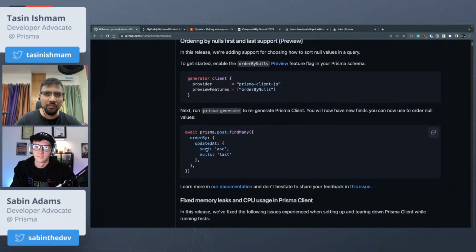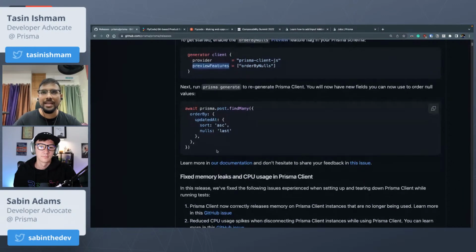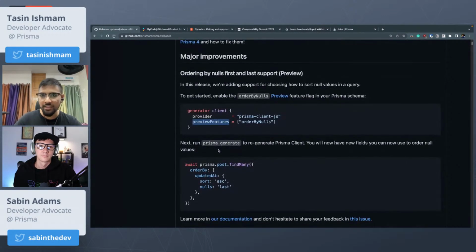It's pretty simple to do. You just have to add the new order by nulls preview feature. The syntax is also a bit different from what it was before to implement sorting. We'll show you the difference when we do the demo in just a few minutes after we go through all the other releases. So that's major change number one.